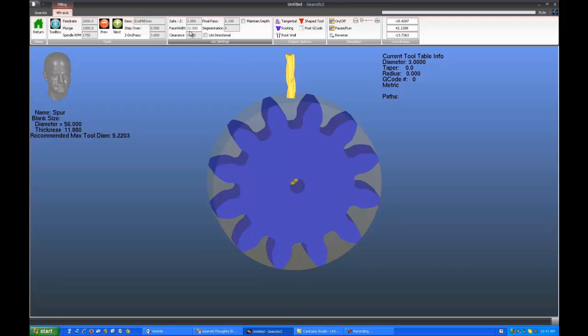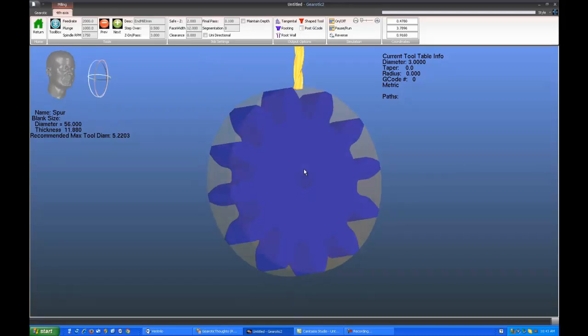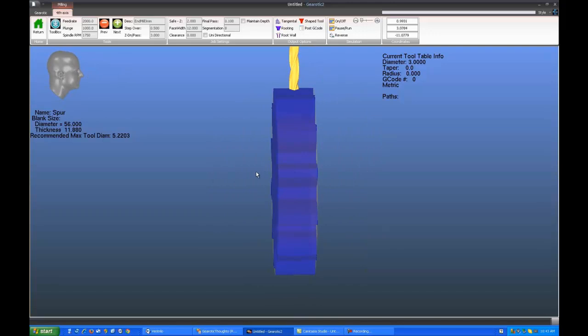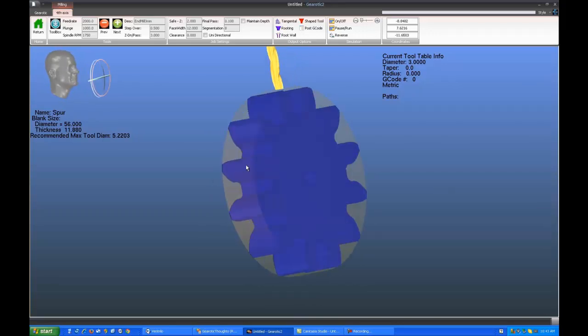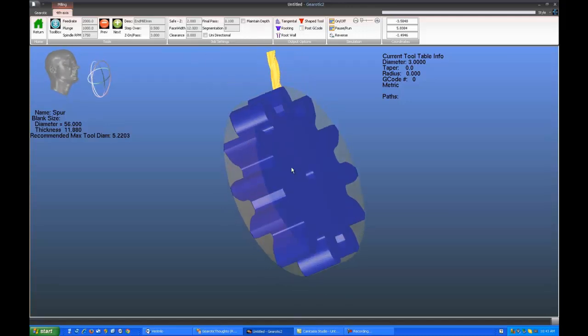Then under job settings, we have safe Z, how far up we want the tool to retract. Face width, this is how thick the gear is. This will not change the size of your blank. The blank will always be the size of the gear as you designed it, but there are reasons why you would want to have larger face width, and we'll go into that shortly.